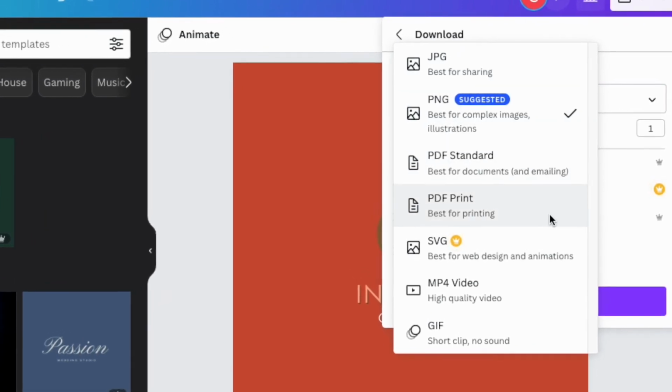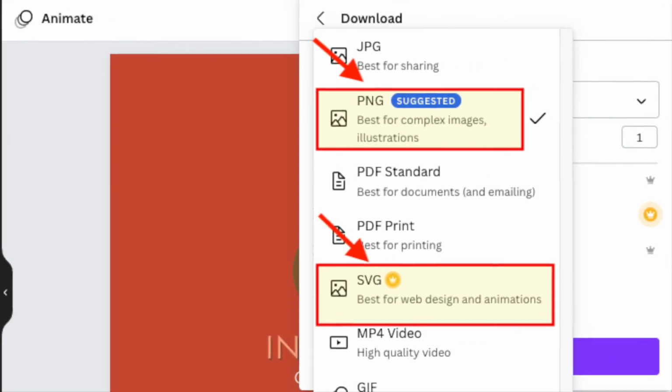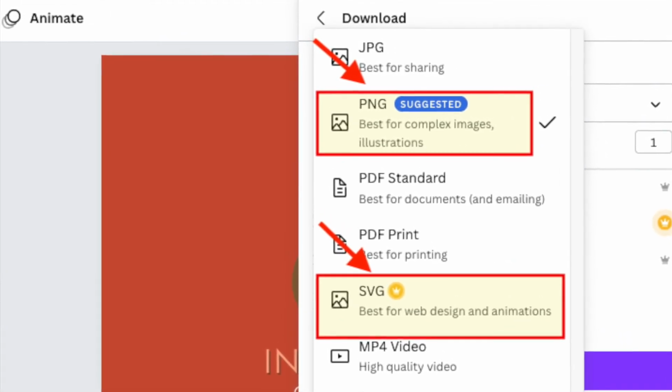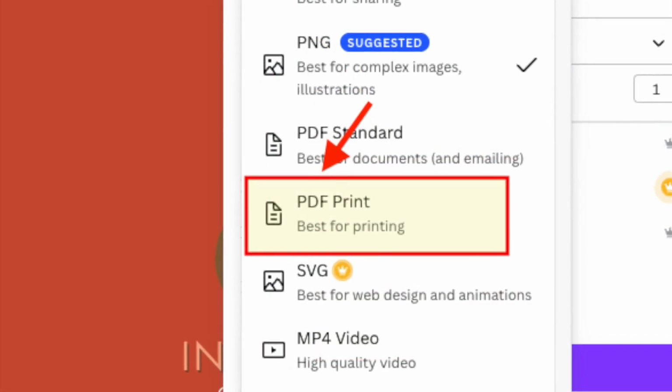Which one is best for you will depend on what you want to do with your logo, but as a rule of thumb, PNGs and SVGs provide the highest quality for digital use, and PDF print is the best option for print. It depends on the context, however, so consult a designer or printer if you are unsure which one is best for your project.